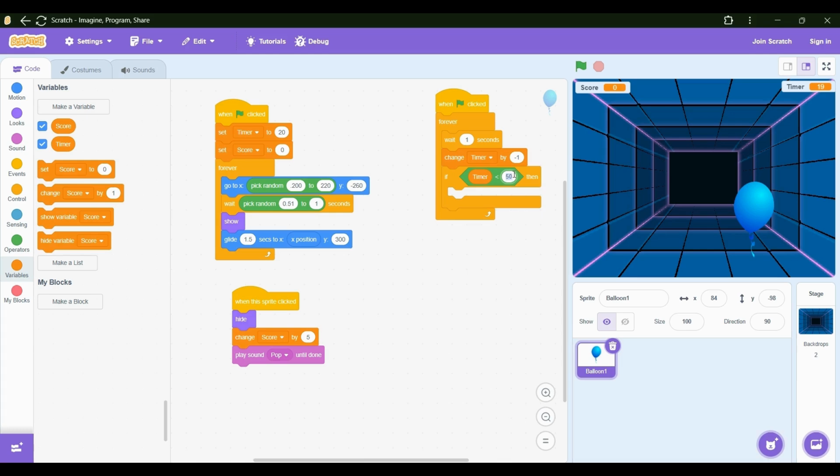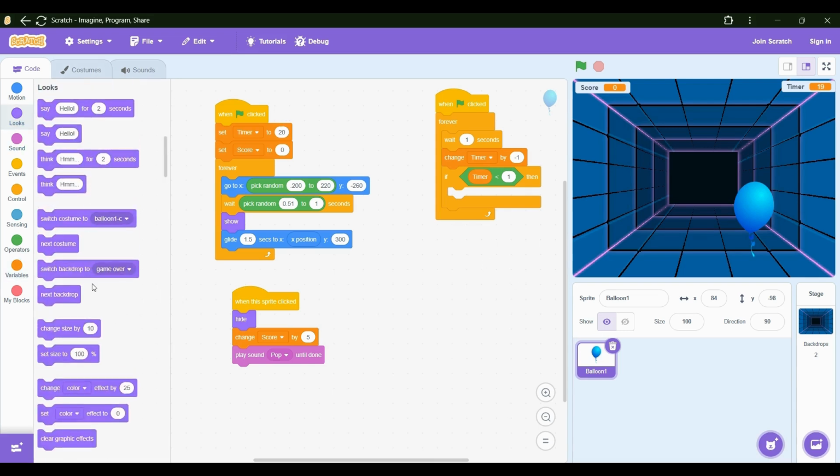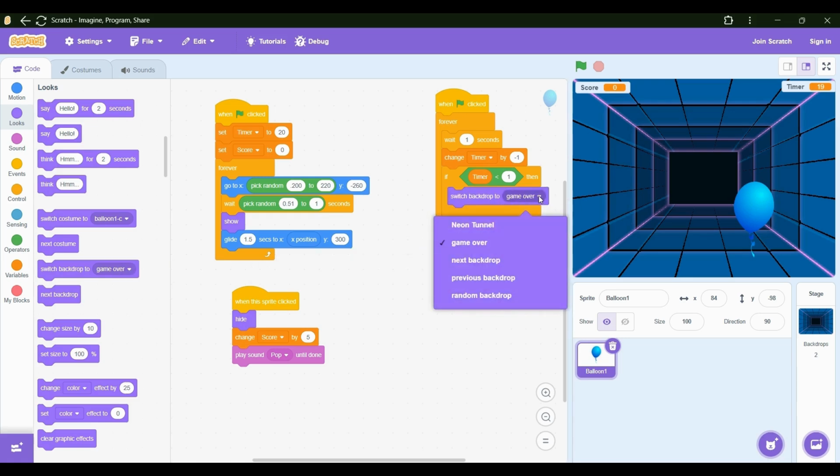If timer is smaller than 1, I want this screen to change to the game over screen. So let me go to the backdrop. Look, there is a backdrop block, switch backdrop to. In this drop down menu, you'll be able to see the two backdrops which we have used. The first one is neon tunnel and the second one is game over. So I'm just doing that. But it is only going to change the backdrop. It is not going to stop the game.